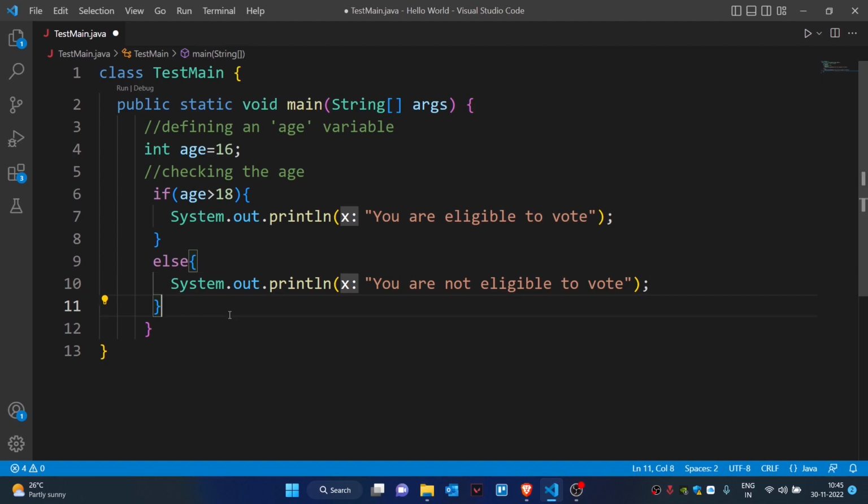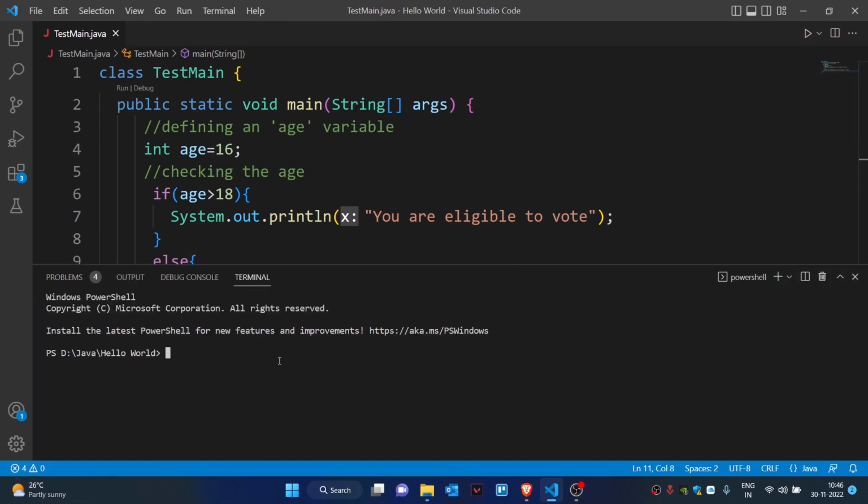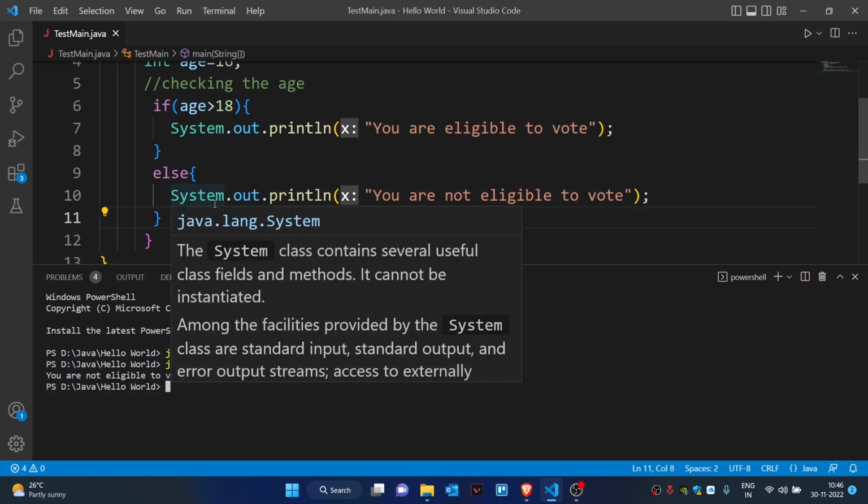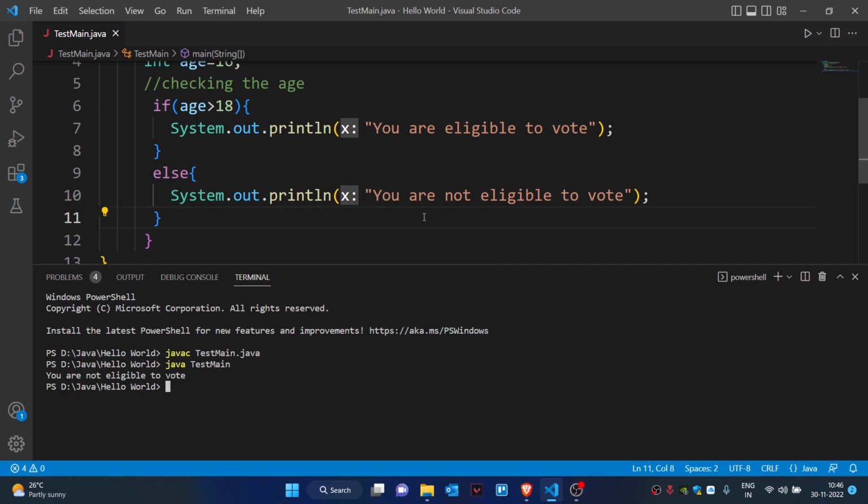By doing this, what happens? Either one of the conditions passes and we'll be informed with a message that will be useful for the user. Now let us try to run the code. Since the age is less than 18, our else statement is printed instead of the if, and now we know that we are not eligible to vote.